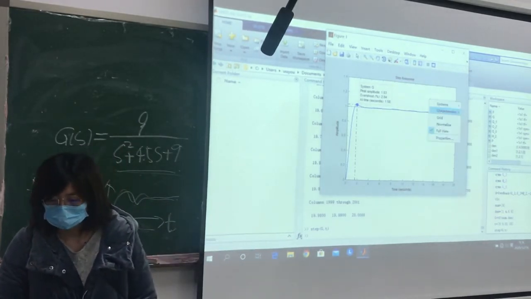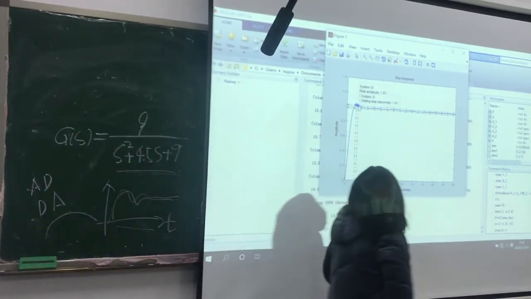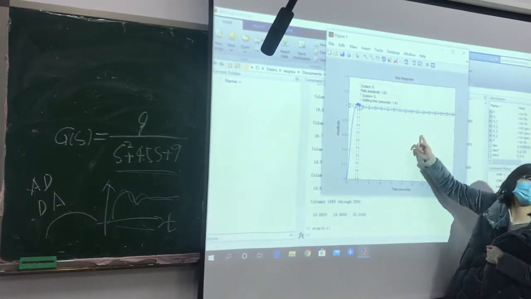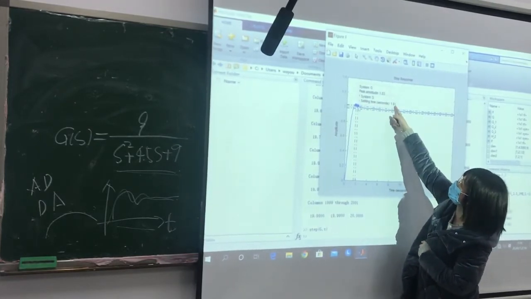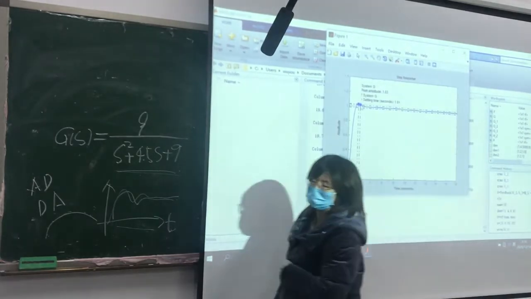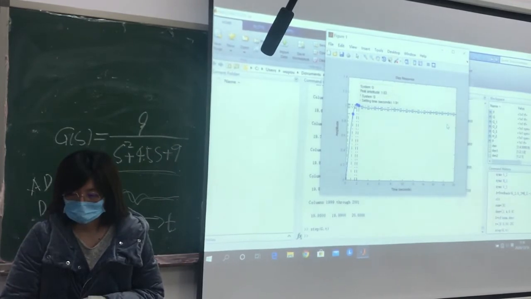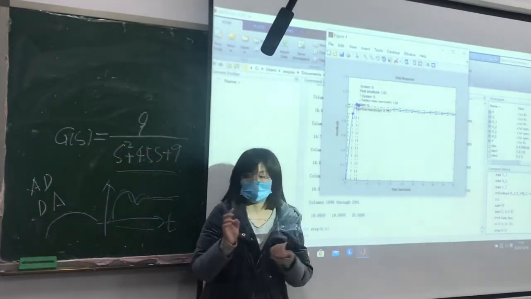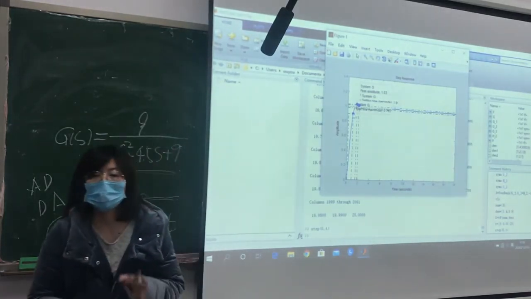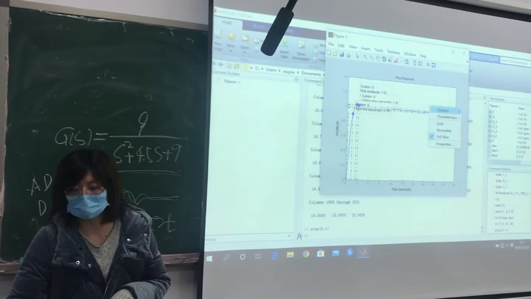And then the settling time here, also for the same system, G. For this system, the settling time is 1.91 seconds. Same for the rise time and steady state. You can find all the figures according to the characteristics label.